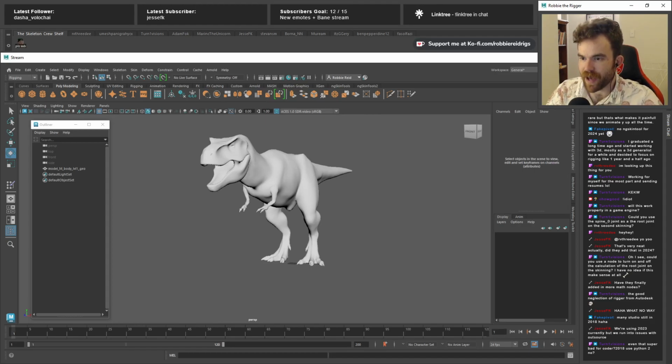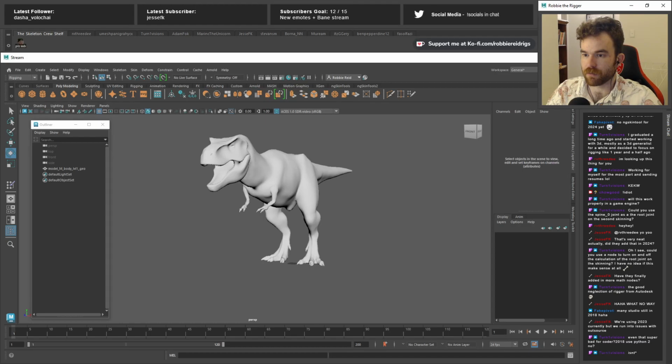Even that's super bad for coders. 2018 uses Python 2. So Lucas, the first version of Maya to use Python 3 was 2022. Isn't that super bad for coders?